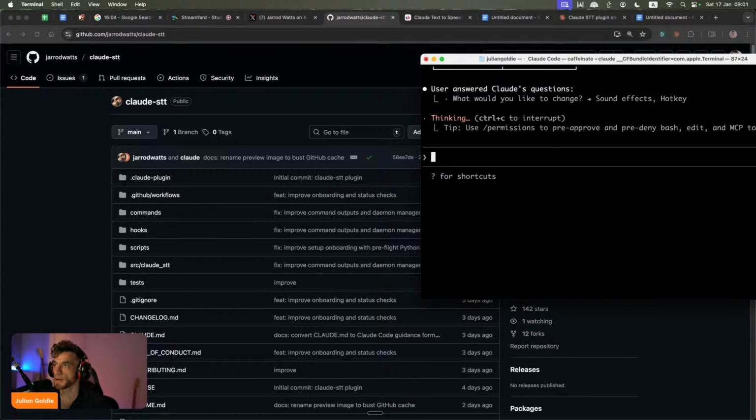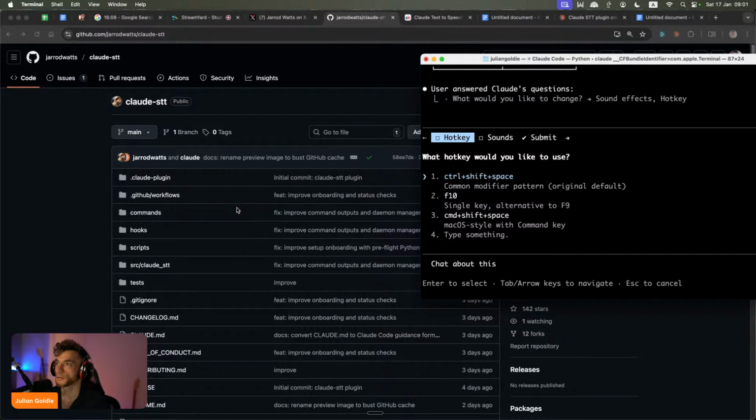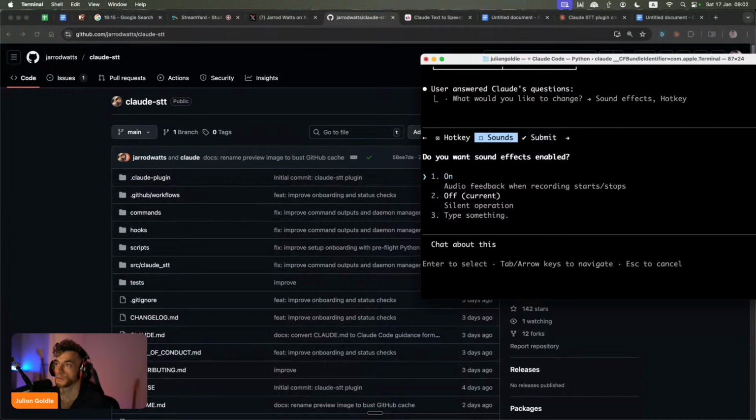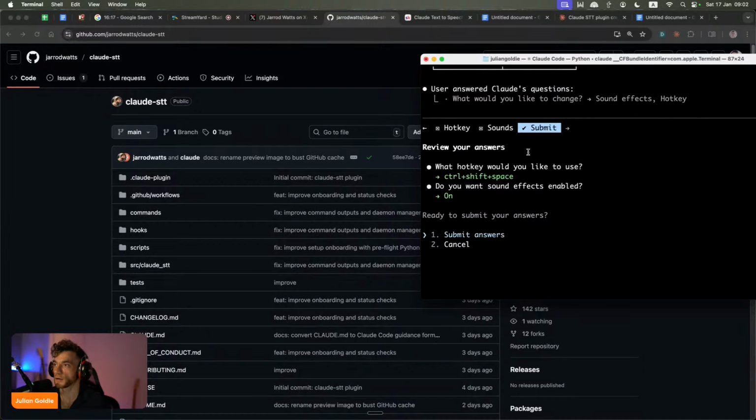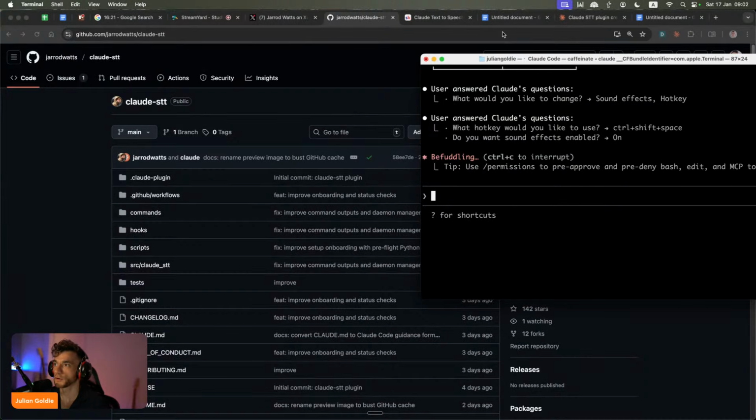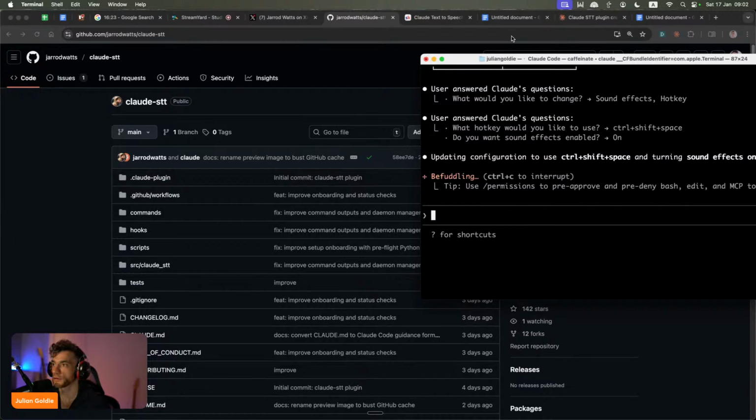And then if you want to switch it back, we can go inside here. And then we'll switch it back to Control Shift and Space, and we'll put the sound effects back on. It actually feels a bit weird if you don't have the sound effects on, to be honest with you. You kind of don't know if it's working or not.